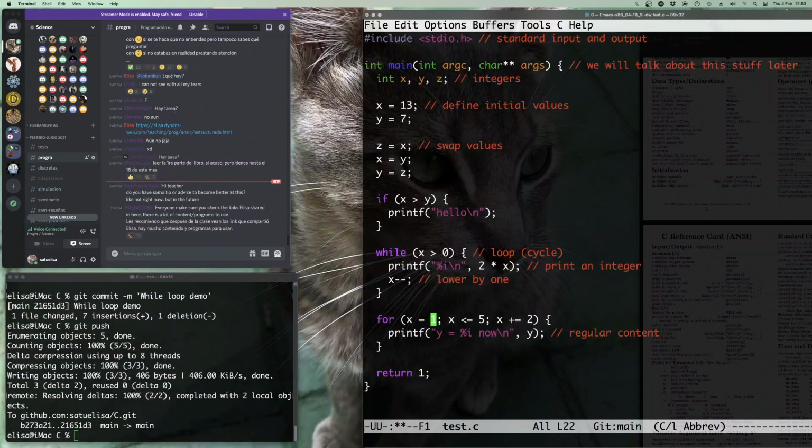So first x is going to be 1. Then I'm going to do whatever is in here, since x is still less or equal than 5. Then I am going to increment x. Then I'm going to check the condition, do this thing. Increment x, check the condition, do this thing. So now I want to do something here that has to do with x. Let's print y minus x. Compile this.